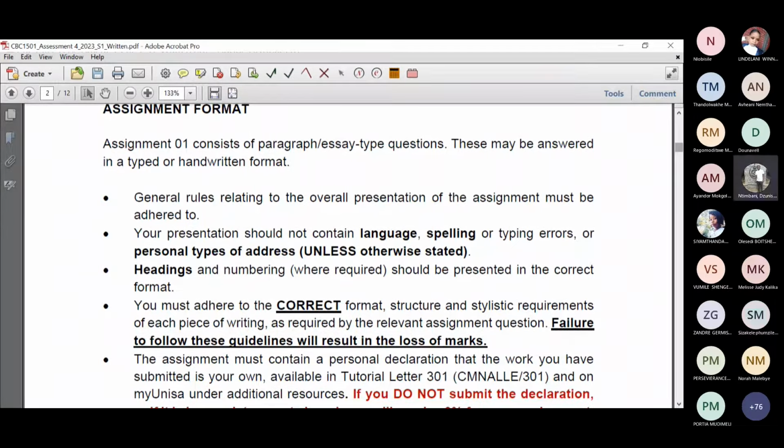So you also find your assignment format here on the second page, where you are being told that it's an essay type of question, or that these are long questions. And I think you need to type, because I think SAQA is encouraging that you, as an accounting student, need to type your work.